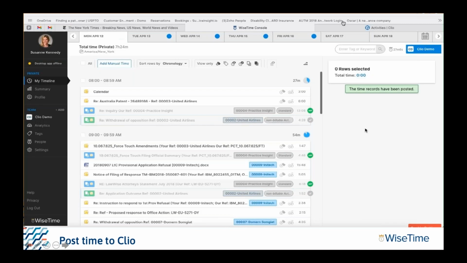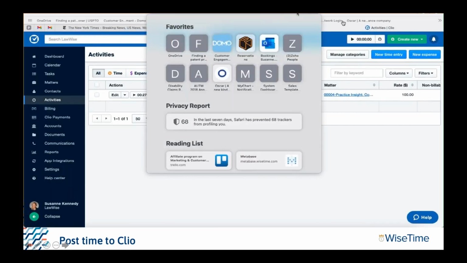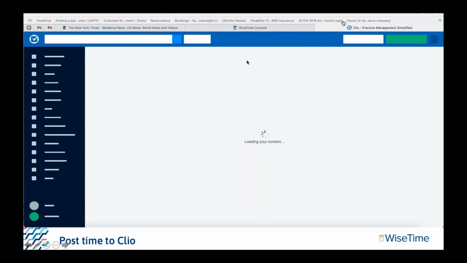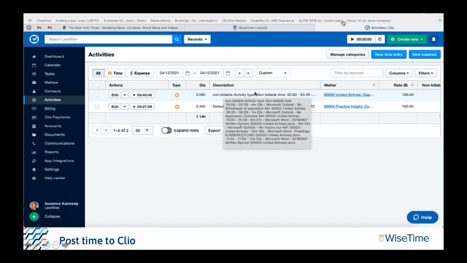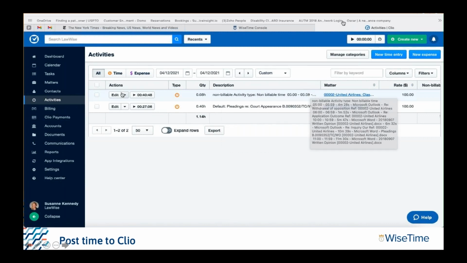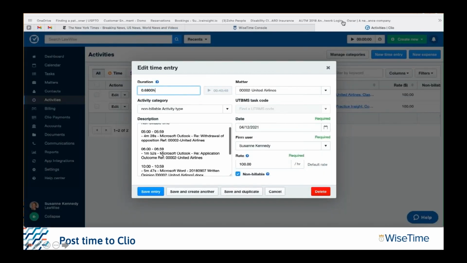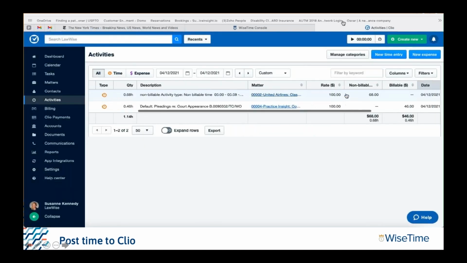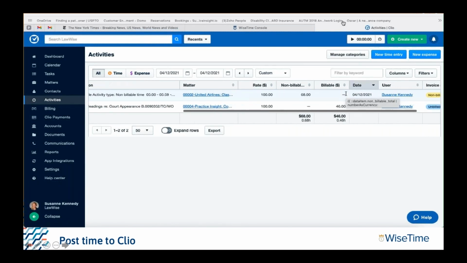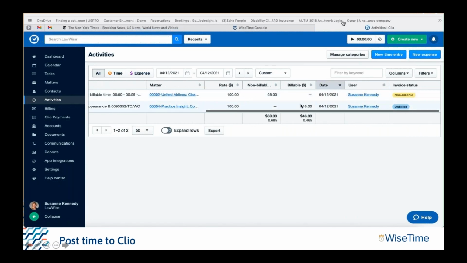Now I also click the include details option as well, and you will see what that looks like once it's in the Clio system. So when you include the details, you also include the title of the active window and so forth. So you will basically end up with a lot more details here, but as you can see, it's also being posted as non-billable and has ended up in the non-billable section.